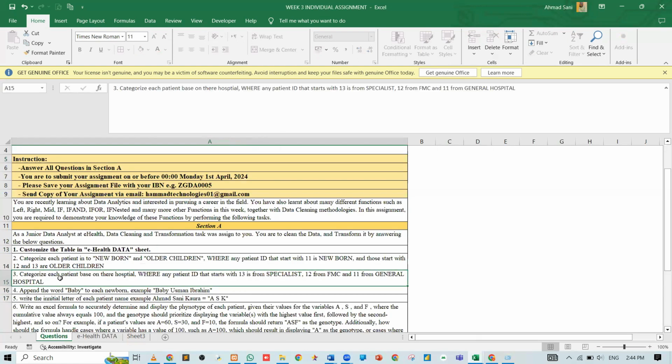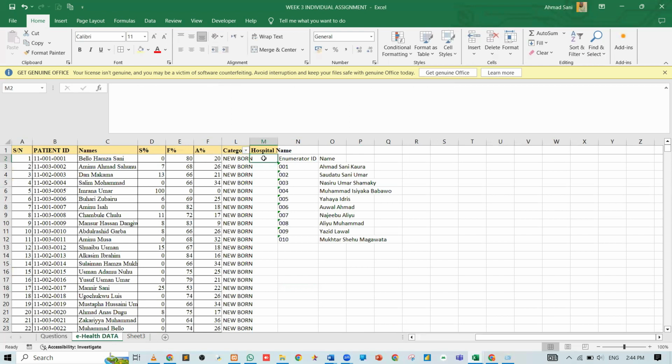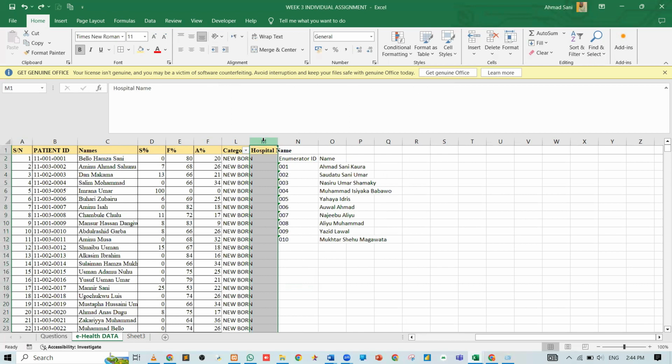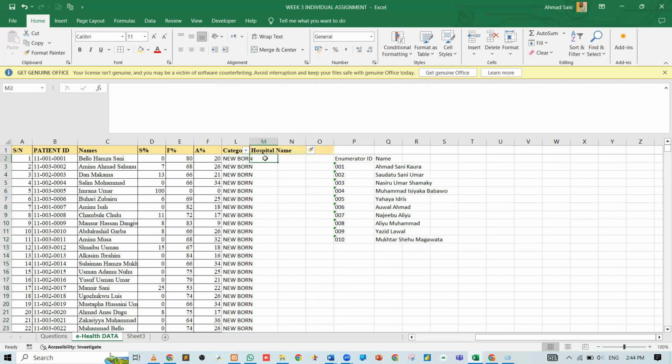So the next question says categorize each patient based on the hospital, where patient ID with 13 is specialist hospital, patient ID with 12 is FMC, and patient ID with 11 is general hospital. So we are collecting samples from 3 different hospitals. Anybody that starts with 11 is this, anybody that starts with 12 is that, and what have you. Let me just say hospital name.